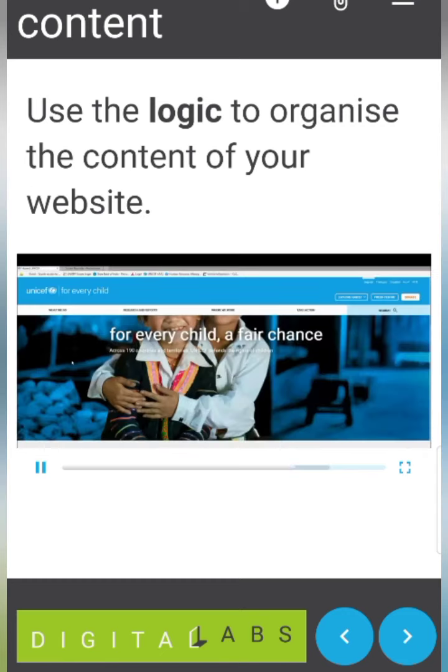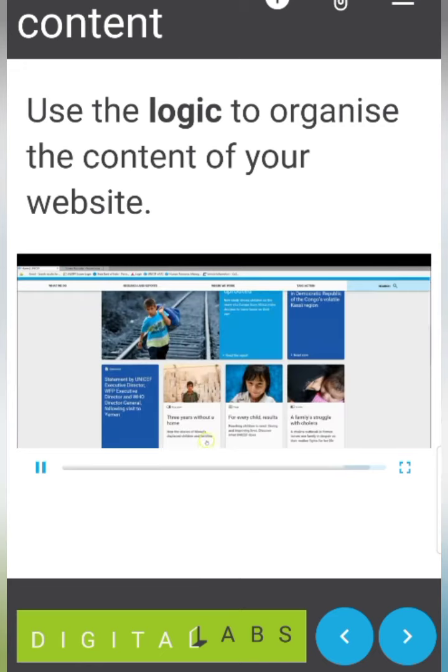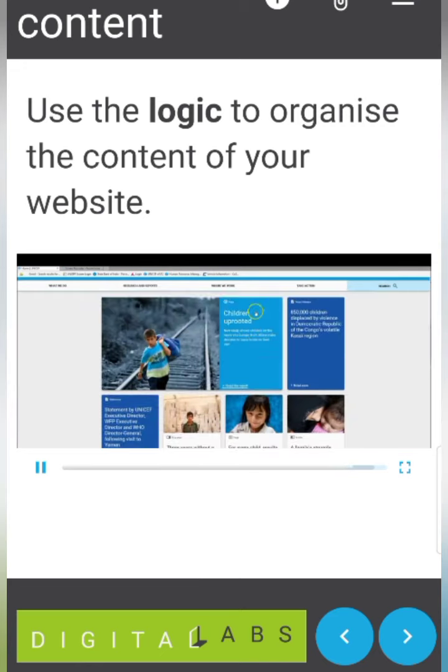Main navigation heading level 2. For every child, heading level 1. Across 190 countries and territories, UNICEF defends the rights of children, heading level 2. For every child, heading level 2. Children uprooted, heading level 3 link. 850,000 children displaced by violence in Democratic Republic of the Congo's volatile Kasai region, heading level 3 link.